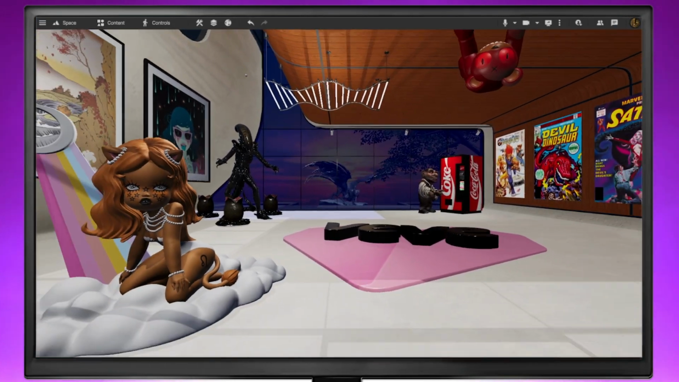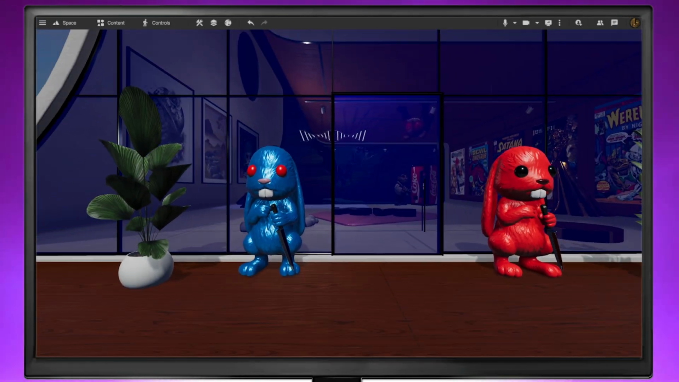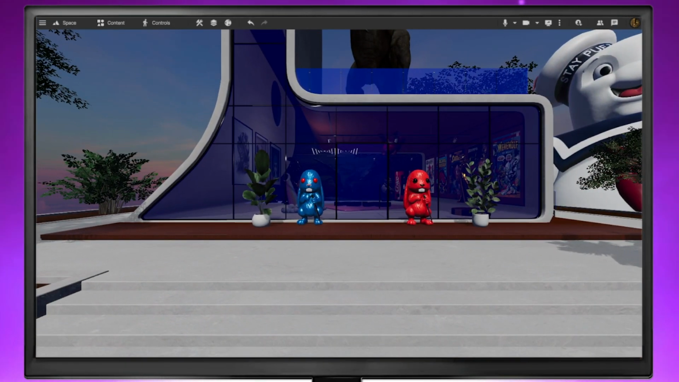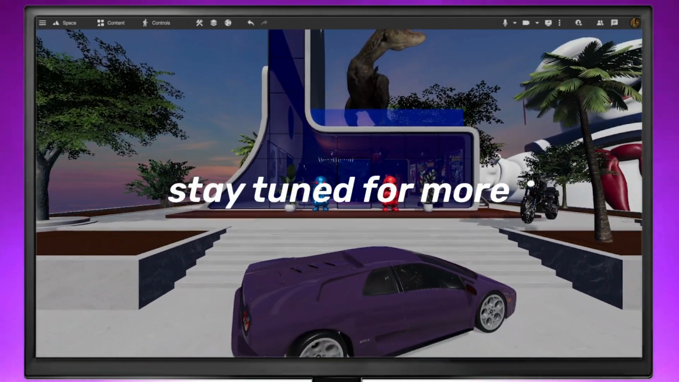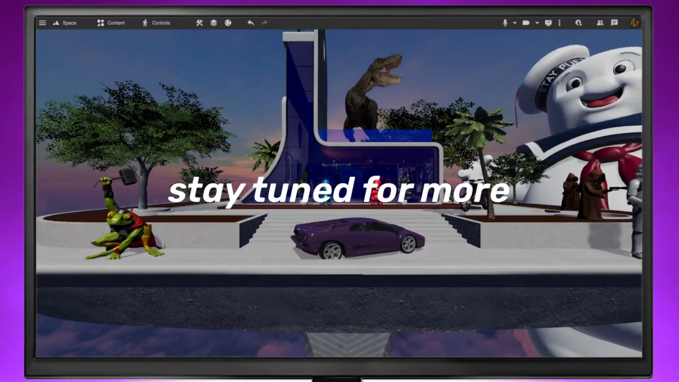So what are you waiting for? It's time to start creating the space your glorious collectibles deserve. Stay tuned for more VeVeVerse tutorials, where we'll explore all these features and more in greater depth.